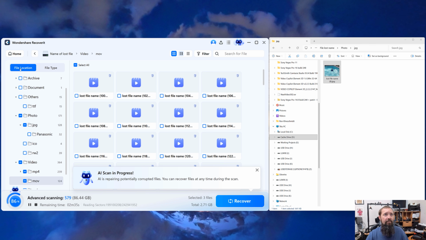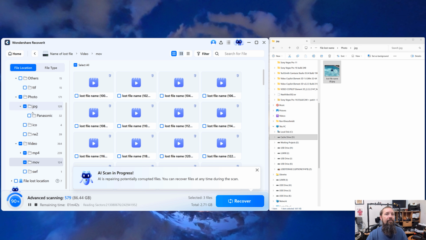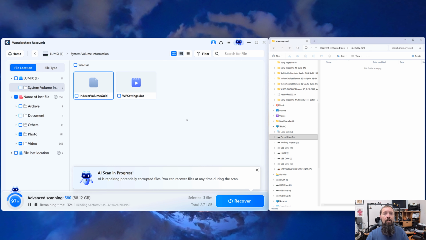Also here you can see that you can choose by looking via file location or file type. So then you can go here and go, oh yeah, we got JPEGs, we got RW2s, and then you got video, you got all kinds of different video, MP4s, MOVs, and that way you can just search by category instead of file location. But I like file location because I'm a nerd. All right, and if you look right here, AI is automatically scanning to see if it can repair some potentially corrupted files. So you can recover the files at any time during the scan.